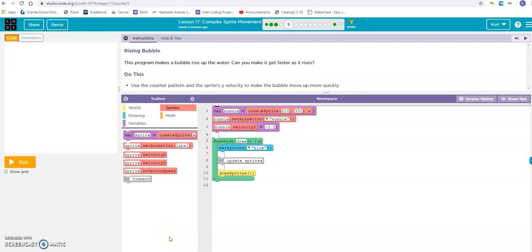Okay, so this one, puzzle 4, is pretty much the exact same as puzzle 5, sorry. This one, puzzle 5, is pretty much the exact same as puzzle 4, which is really similar to puzzle 3 as well. I'm just throwing this in here just in case for some reason you got lost and are like, what is going on? And you didn't really understand how to do this counter pattern with the velocity thing.